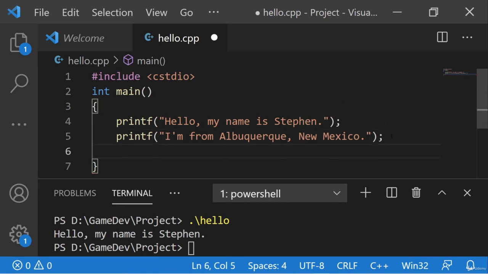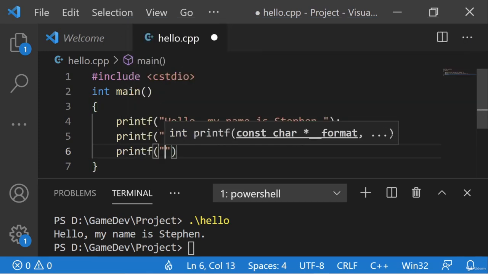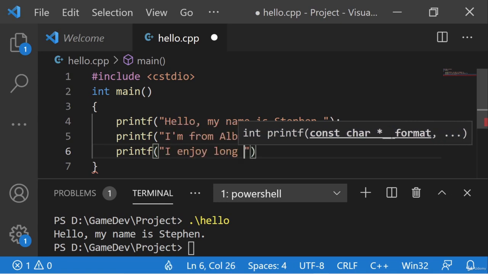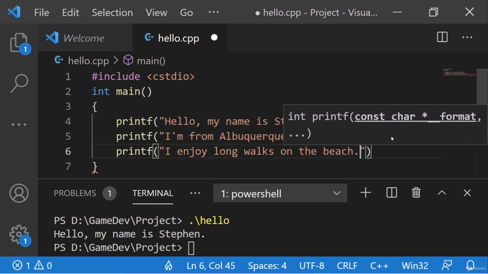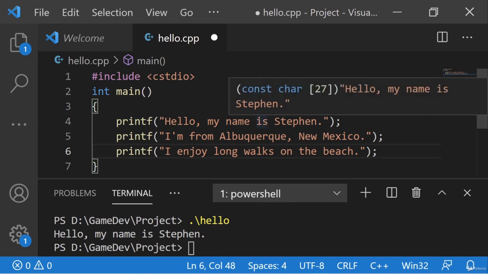Okay, now I'm going to make my 3rd call to printf. And in this one, I'm going to say, I enjoy long walks on the beach. Never mind that that beach might be virtual. And of course, I need to terminate the statement with my semicolon. Okay, so I've got my code, and I need to compile this again. Every time we change the code, we have to compile.